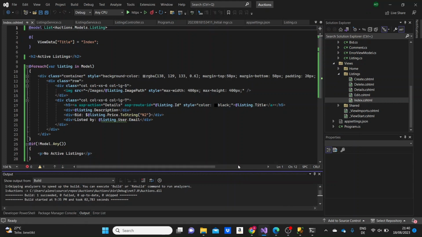Hi there, in this section we will handle our create page. We will see how we can create the listings, and during this we will see how we can upload and store files in our project, such as image files.